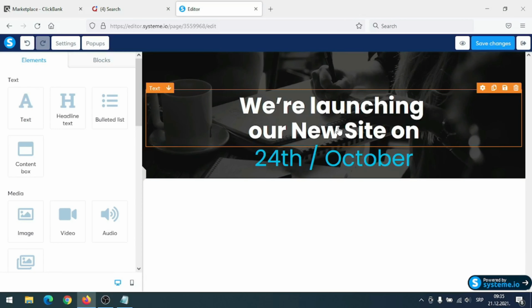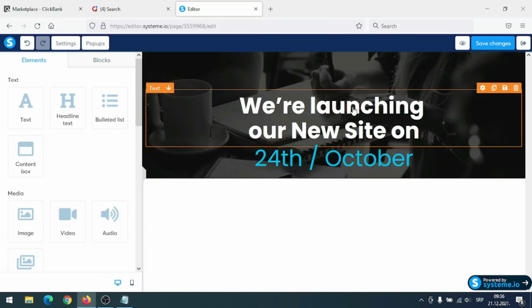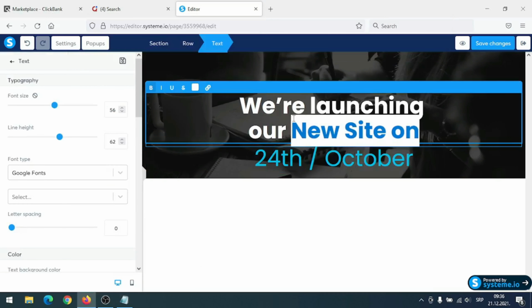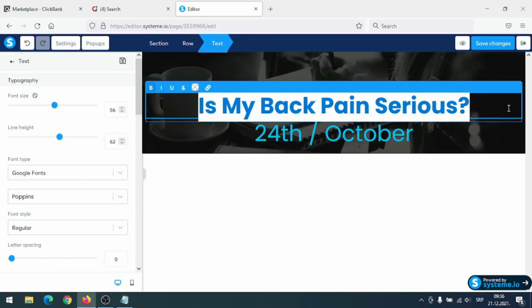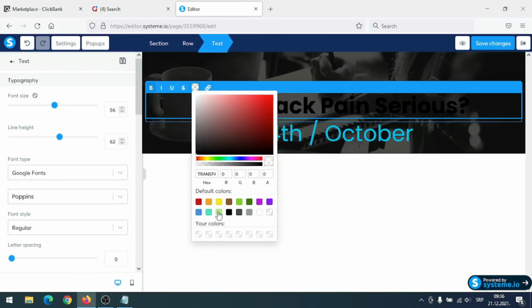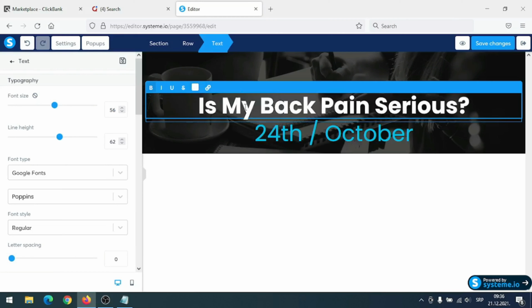Now I already prepared text for this quiz, so I will just open my notepad and this will be the title of my quiz. Just Ctrl C to copy and I can change this, okay? And I will change the color of these letters to be white, okay? And then click here and let's say white, okay? And now it's white. Is my back pain serious? Now this is the question for the quiz. Really, really powerful.